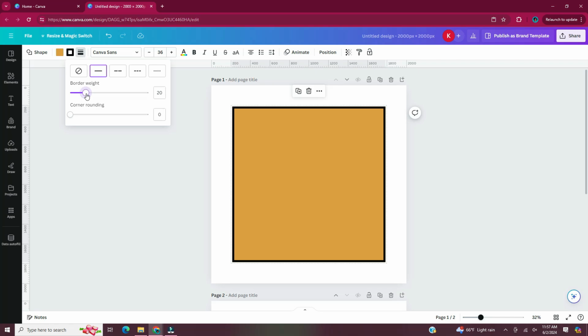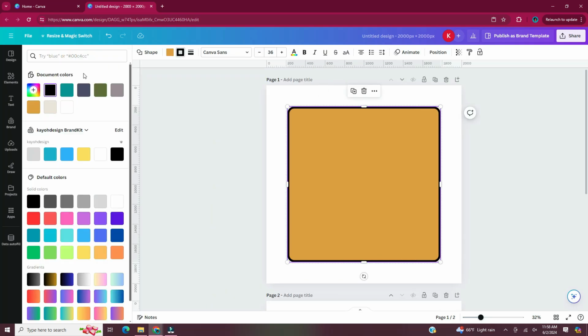So I have mine set at 20. Here's where you're going to round your corners using the slider bar. I have mine set to 70. Click on the border color picker, and you can change it to whatever color you'd like. I'm going to pick the color white.